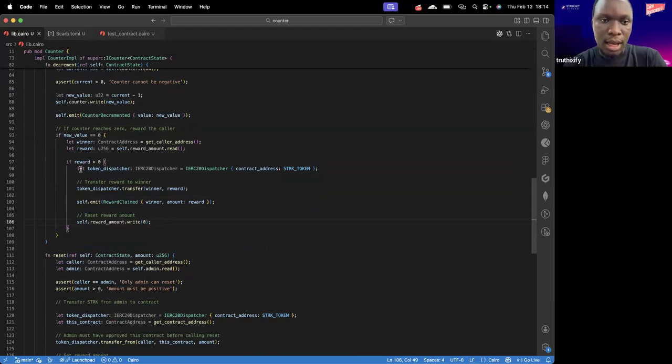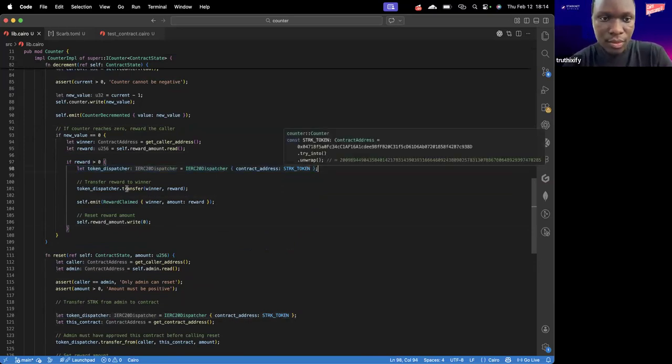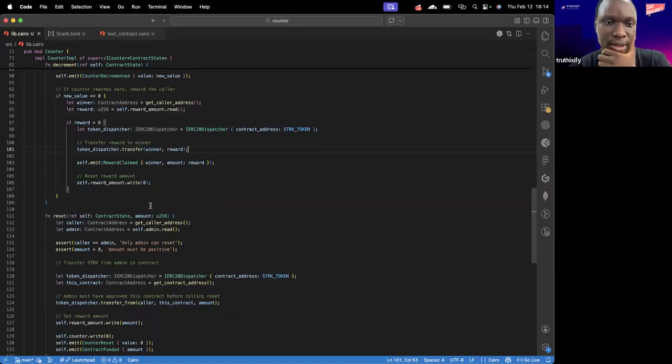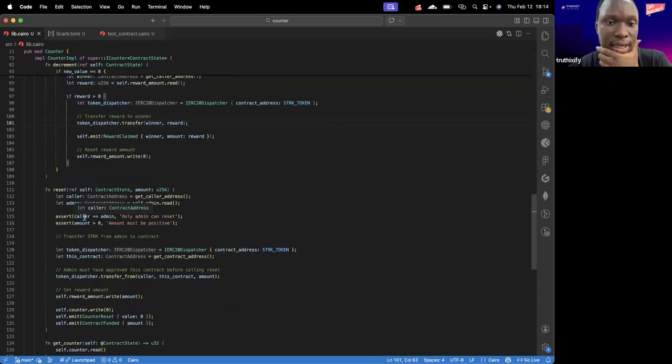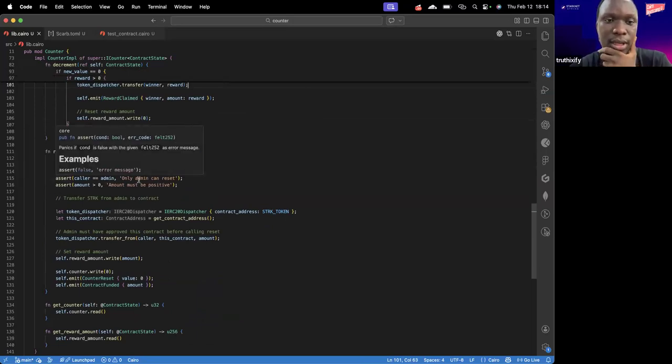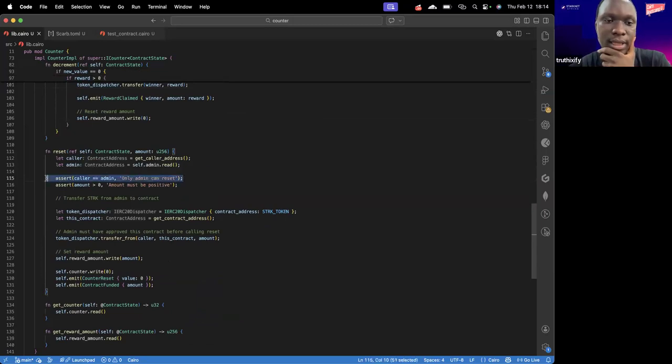You see that we have an ERC20 token dispatcher here. We are using the STRK token address, and then we are transferring from the contract to this winner. The winner is the person that called the function, and we are giving them this reward. Then we emit an event. And if you look at the reset, you see one access control here: only the admin can call reset.